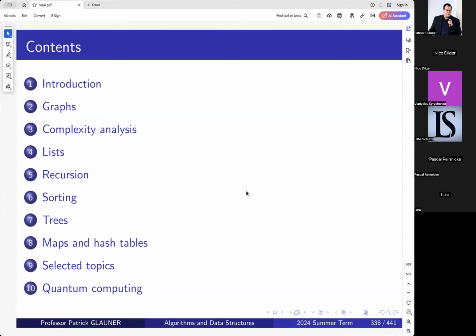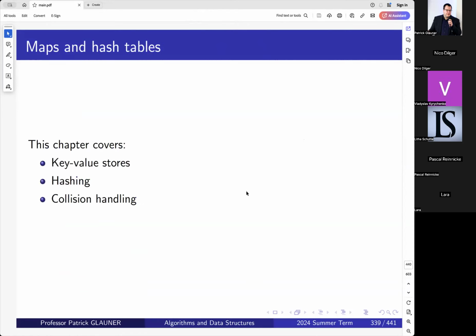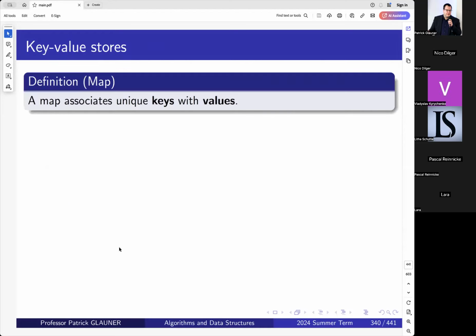And today, we'll be discussing a different, highly efficient data structure. Concretely, that's hash tables. And in order for us to discuss hash tables, we first need to discuss key value stores, then hashing, and then we can build hash tables. We will also look at an issue called collision handling. And what we will start with is a map.